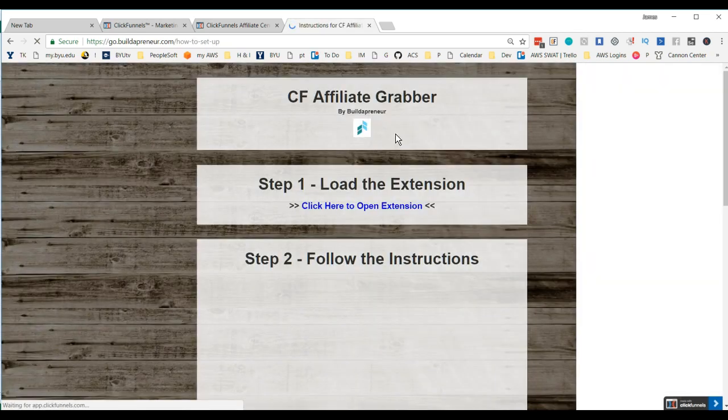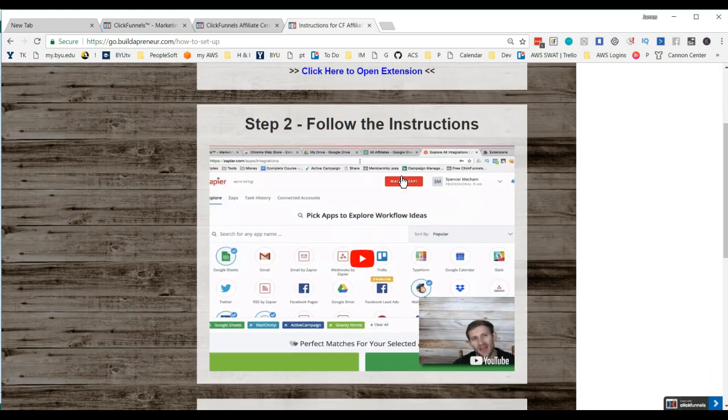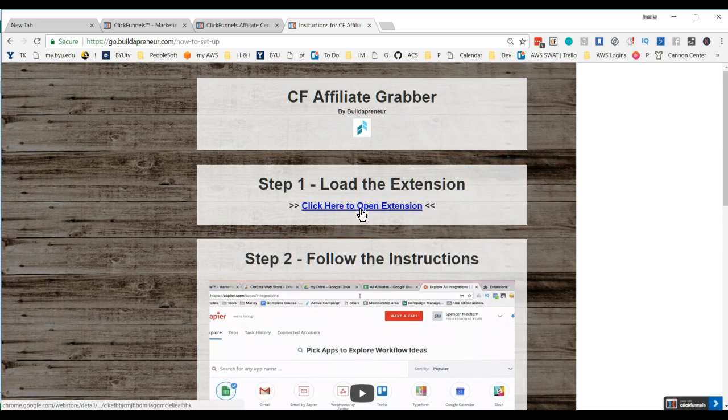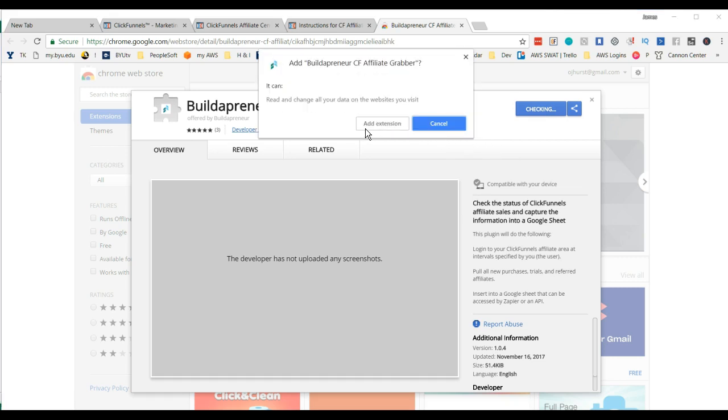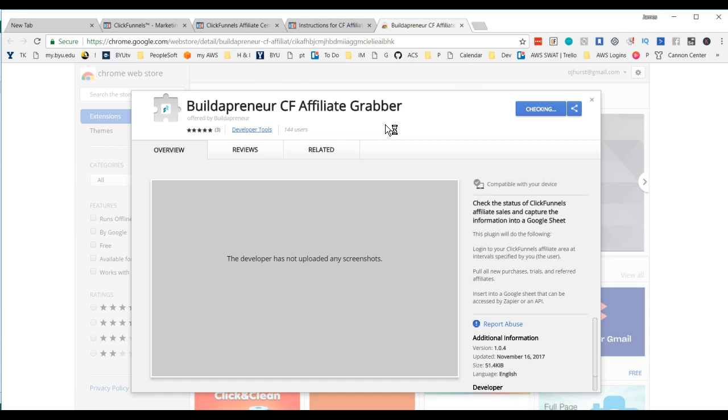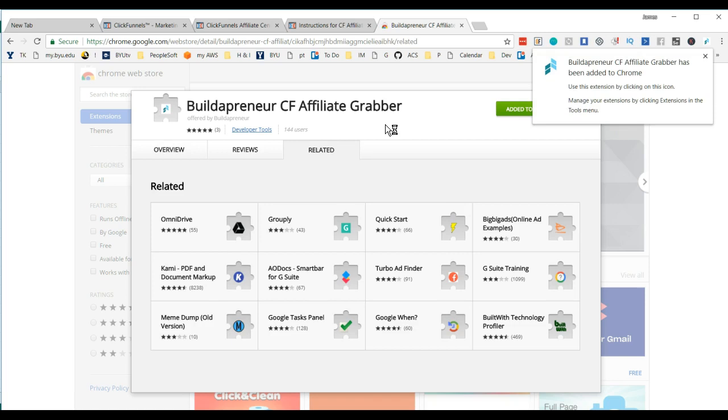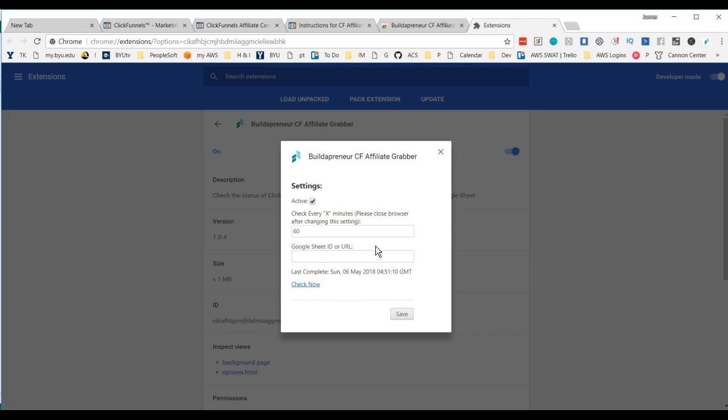I don't know. Here we are. So click here to open the extension. You're going to need Zapier. Let's go ahead and do that. So I'm going to add to Chrome. Go ahead and add extension. Okay, so the affiliate grabber has been added to Chrome. So we can click on that. Check every X minutes. Please close the browser after changing this setting. Google Sheet ID or URL.